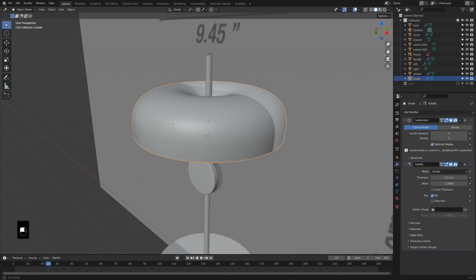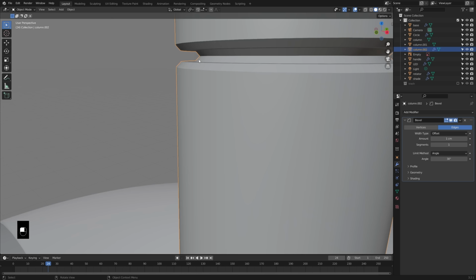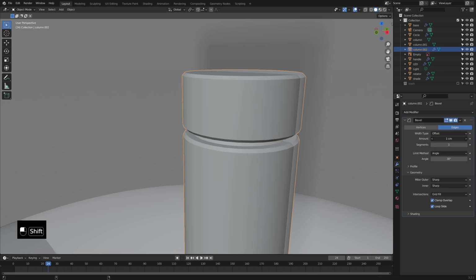So add modifier, bevel. You can see that because it has that clamp overlap on, it's going to do it as small as it can. And that's the tightest area right there. So just for the sake of example, turning off the clamp overlap, that's what a bevel of 1 centimeter would actually look like. But we're going to leave our clamp overlap on. And we'll bring this in until it is just a little bit smaller. I'm going to have to type in a value there. It's kind of tricky. That looks good.